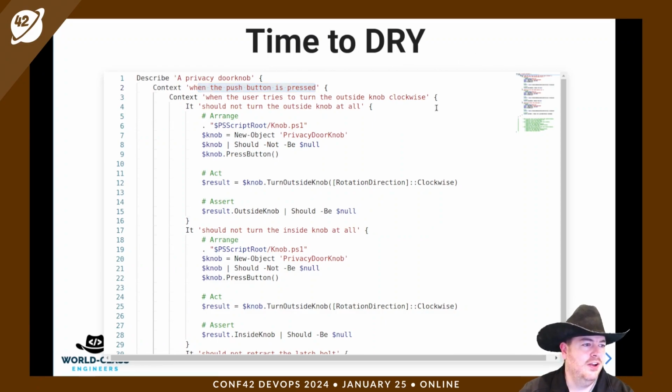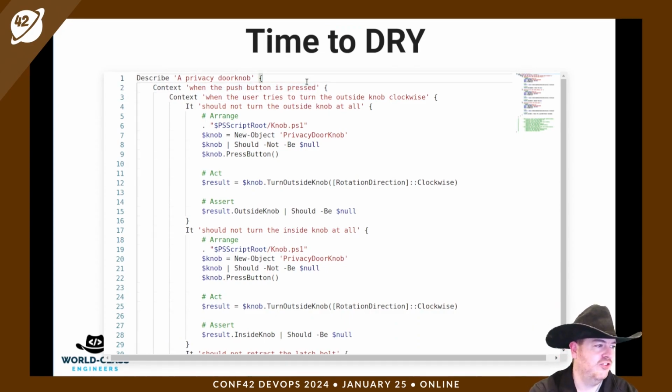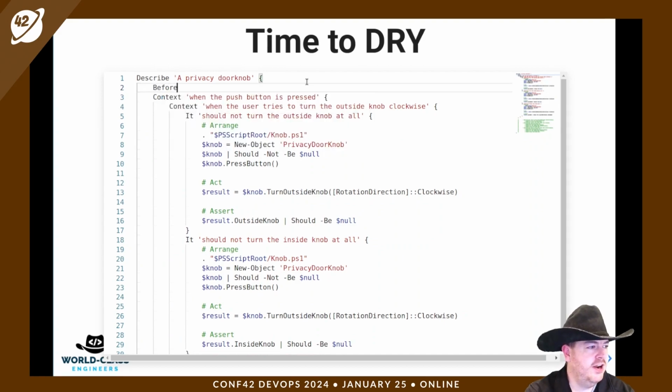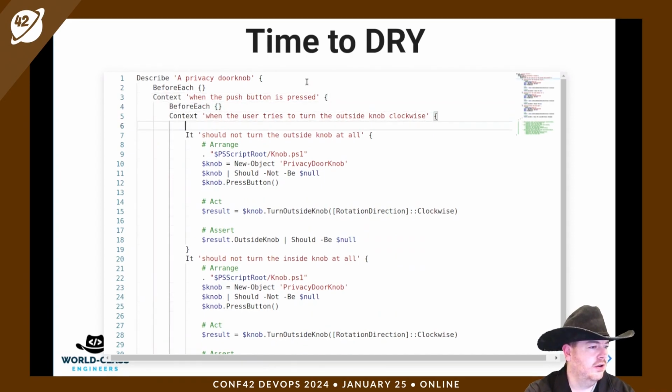We're going to apply some DRY principles here, and this is where you get to use BeforeEach blocks, or BeforeEach statements or functions. And this is really where we go from normal unit tests to what I like to call intuitive unit testing. So we're going to create a BeforeEach block on every single one of these blocks here. Not inside the It, because there's only one of those.